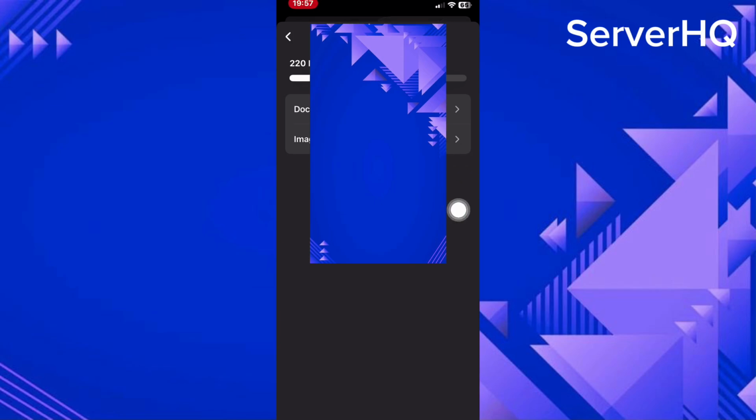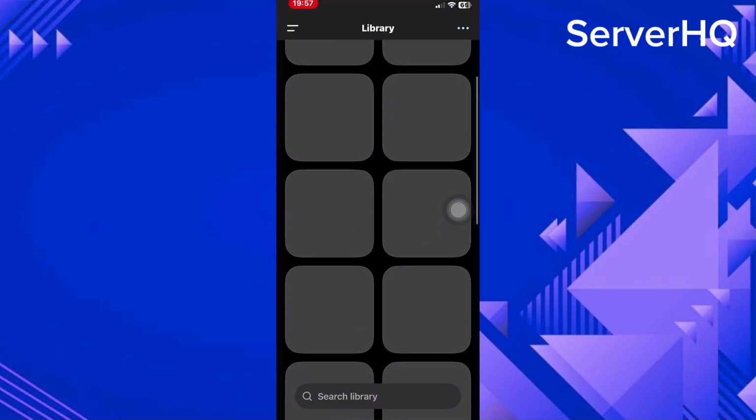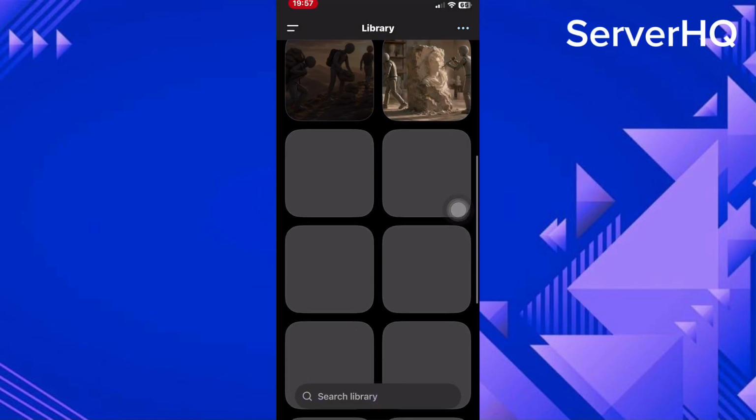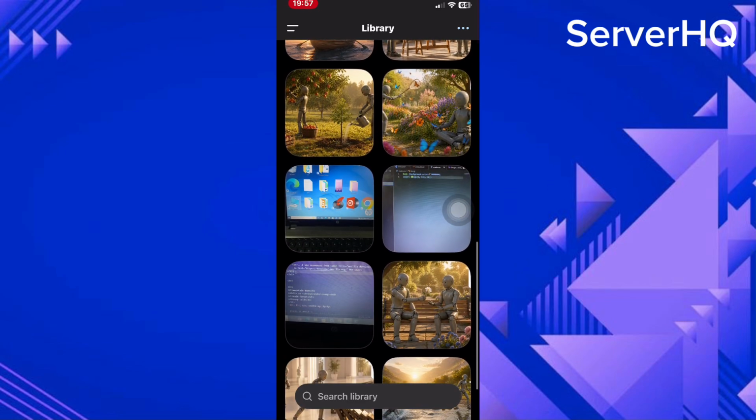So I will now have to tap on this image, then we will allow it to load up, right? As you can see guys, these are images that I've created in the past, right? These are images that I have created, including the ones I sent. So if you've sent an image to your ChatGPT, maybe to analyze something or to give you a prompt or anything, you will still be able to see it here.